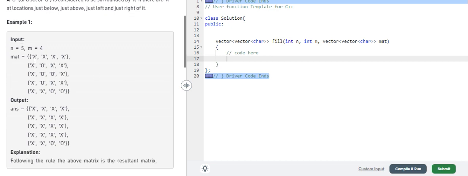Okay, so here we can look at the example. N is 5 and M is 4. In this case, this set of zeros, you can see all left is X, all below is X, and here the right side is X as well. So it is changed to X, and in the output it is changed. Here this O, its below is X, its above is X, its left is X, but right and below we cannot say, so it is as it is.